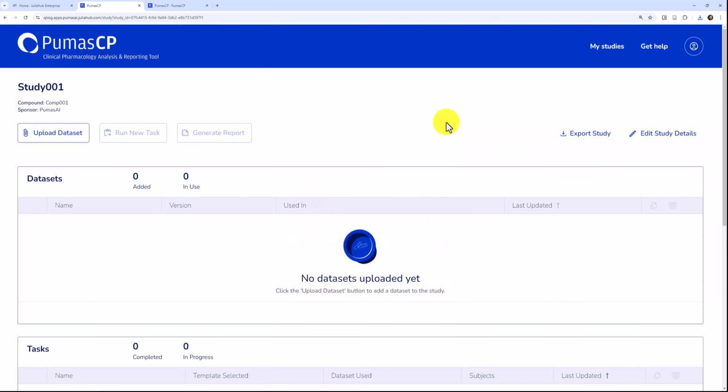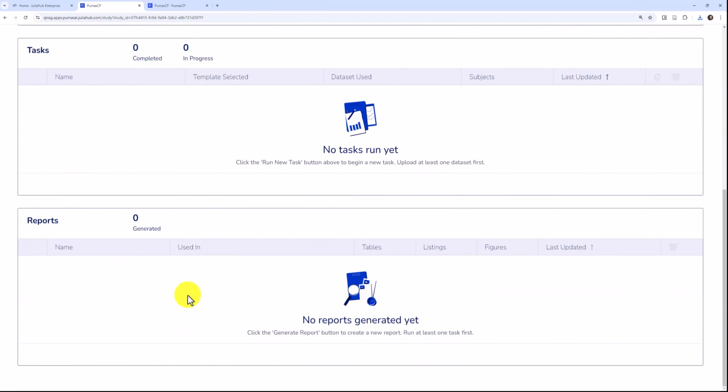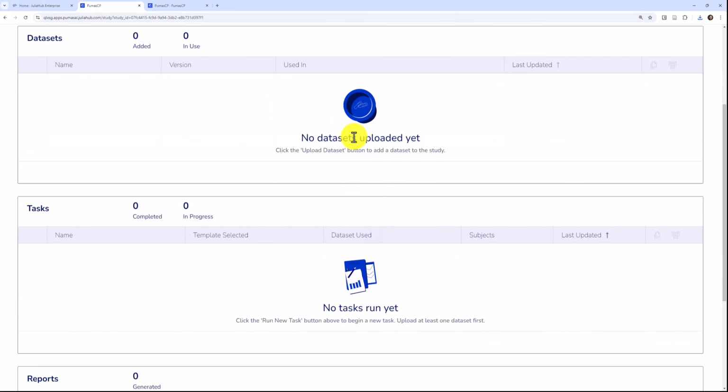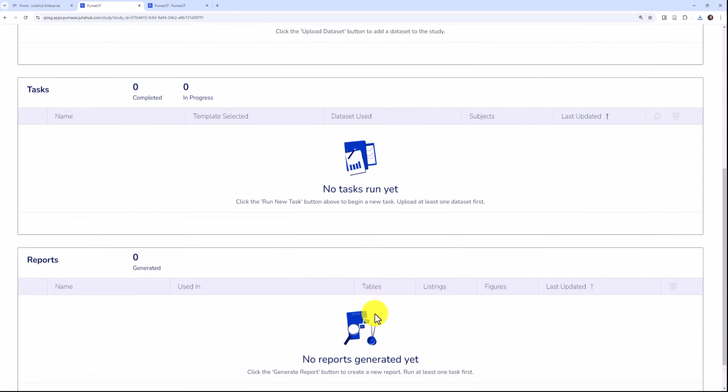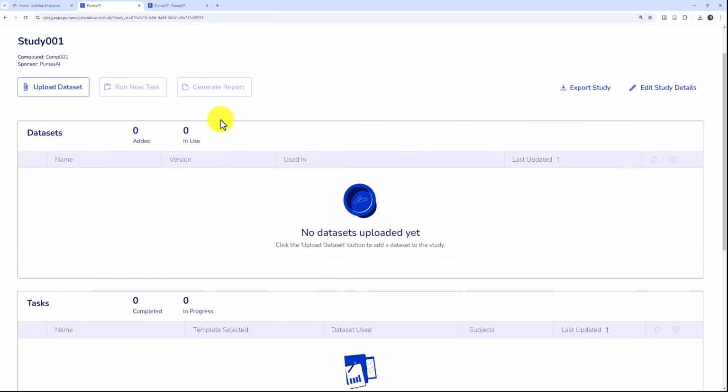Okay. Then you will see three different boxes, one for datasets, one for tasks, and one for reports. When you create a new study, there is no information available in here. So there are no datasets, there are no tasks, and no reports. I would like to just spend a minute on the different columns in each of these boxes.